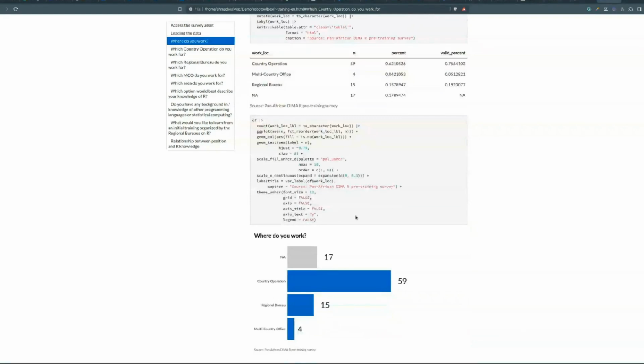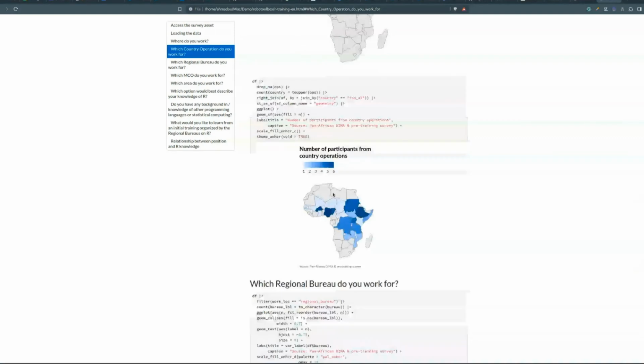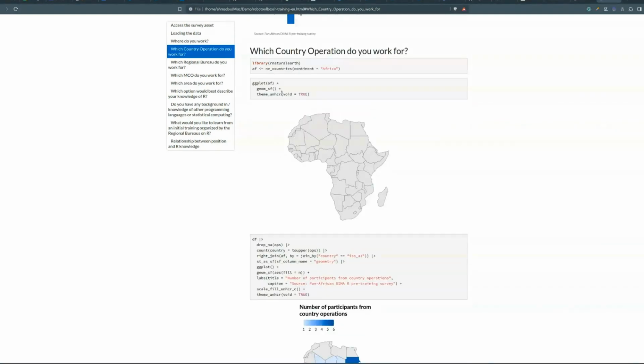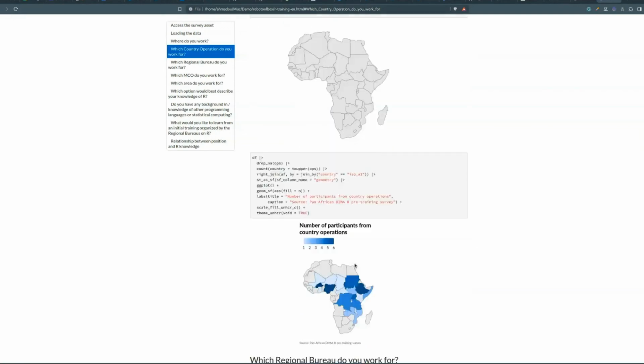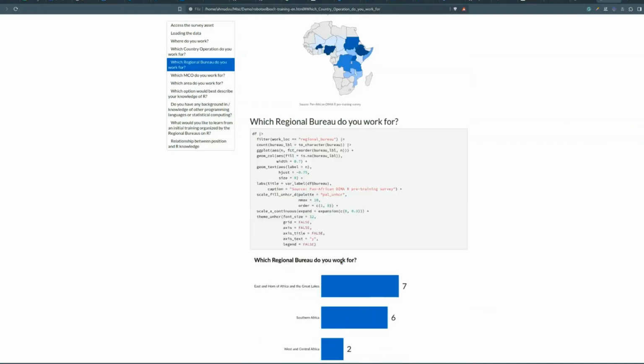You know, here, for example, I'm playing with the data. I know where they work. They work mostly in country operation and not regional bureau like myself. And I can see from this map, joining the two data, this is a map from Natural Earth, that people are mostly from Nigeria, Burkina Faso, and Ethiopia.